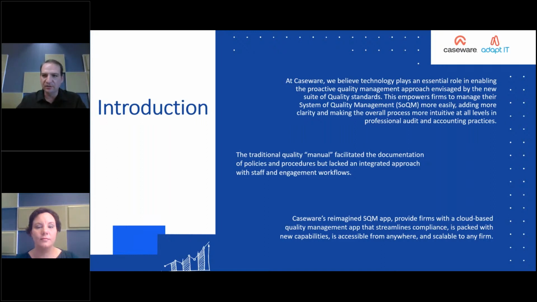At Caseware, we recognized the value when we saw the new update within the standards, and we recognized the value of technology as an essential element of the proactive quality management approach envisioned by the new suite of quality standards, in making quality management easier, clearer, and more intuitive for all levels in professional accounting practices. The traditional manual documentation facilitated the documentation of policies and procedures, but it lacked an integrated workflow with staff and engagement workflows. So our brand new, reimagined SQM Quality app combines the functionalities from our existing suite of applications with new capabilities to provide firms with a cloud-based quality management application that is accessible from anywhere and scalable to any firm, small and large, that makes compliance easy.